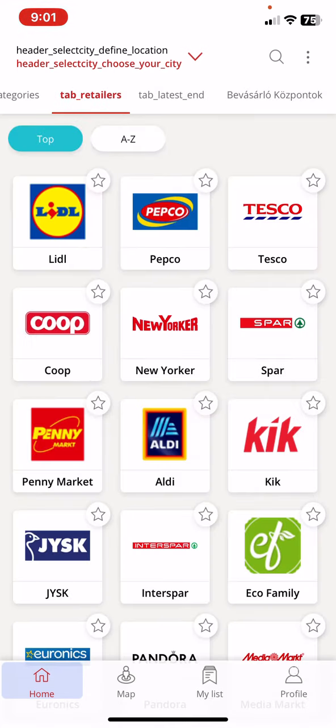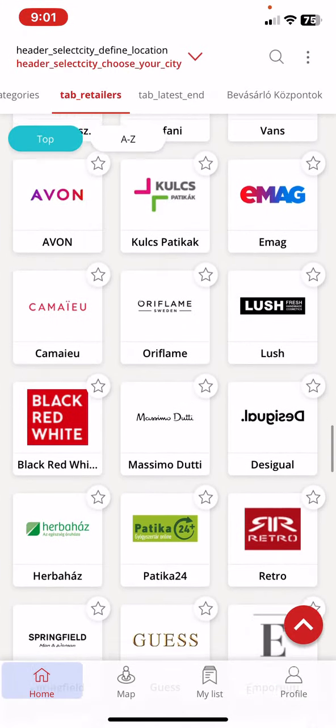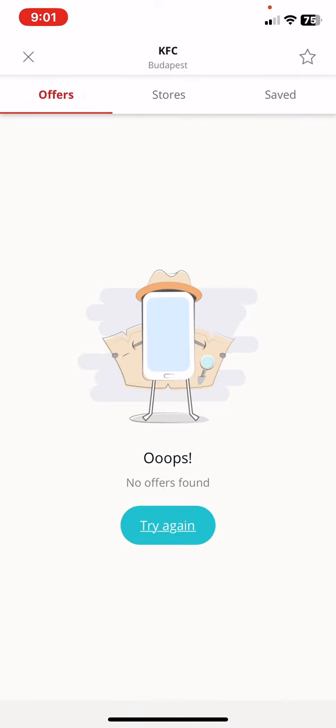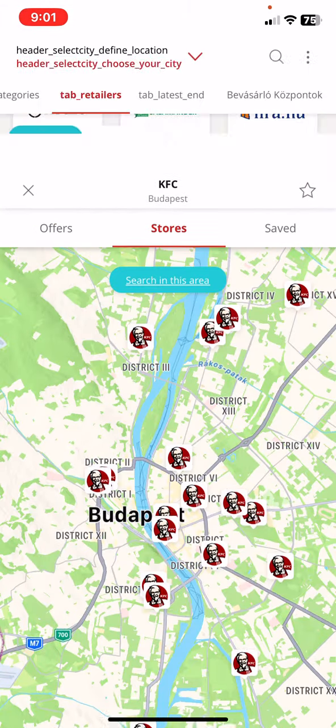And at the retailer section, you can find all the different shops in categories. So if you're interested in any of them, then just click on that. And you can find further information.